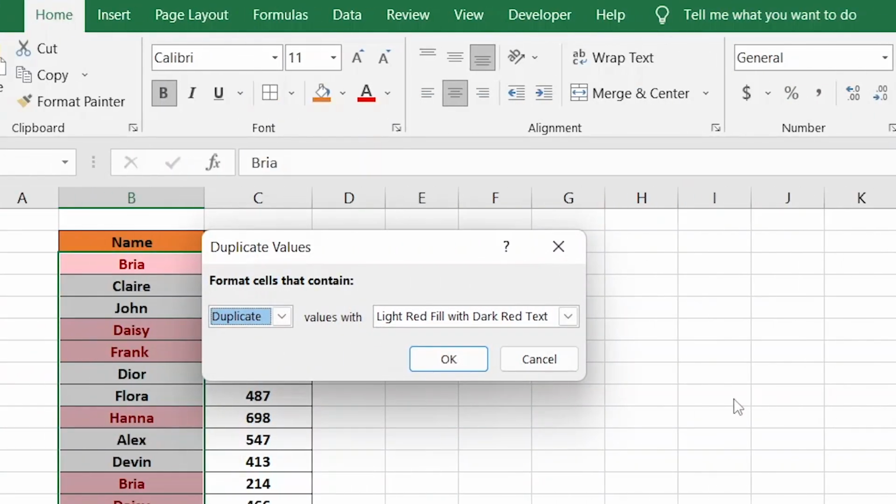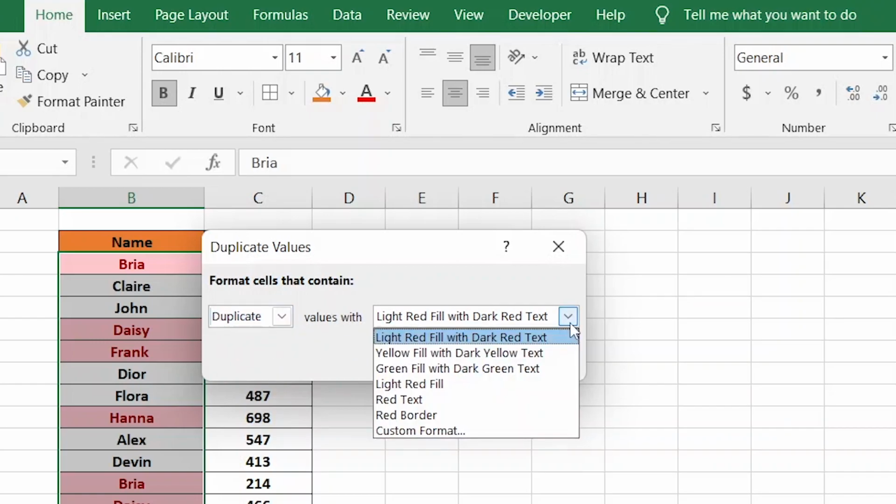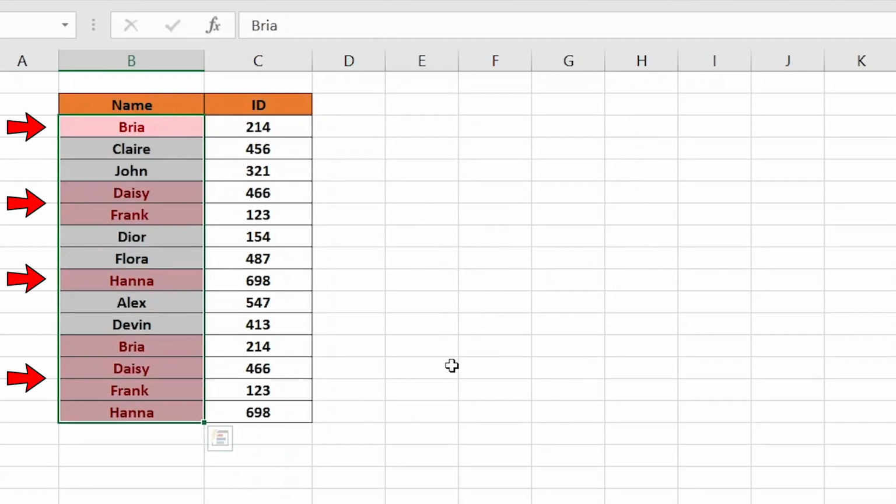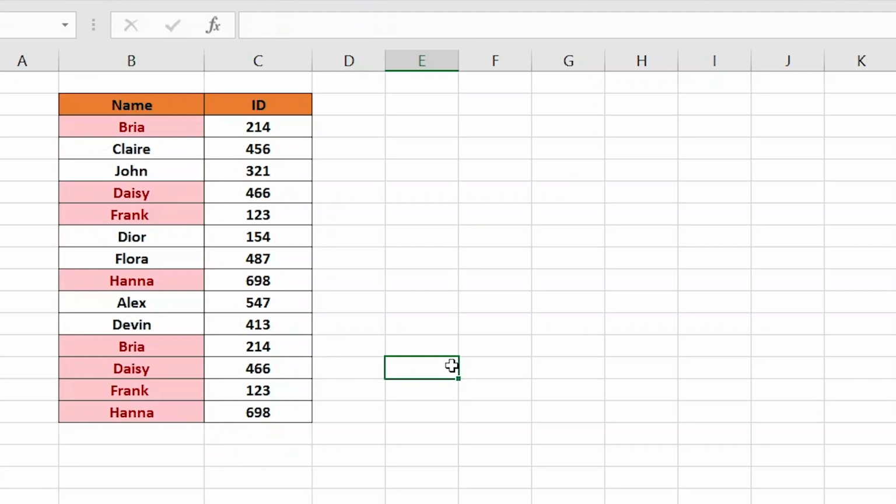A window will appear where we can choose whether we want to format duplicates or uniques. We select the option, Duplicate. Next, we can select the color scheme we want to use to highlight the duplicates. Click on OK. The duplicates will be highlighted and we can decide whether to keep them or remove them. Great, we're done. Let's move on.